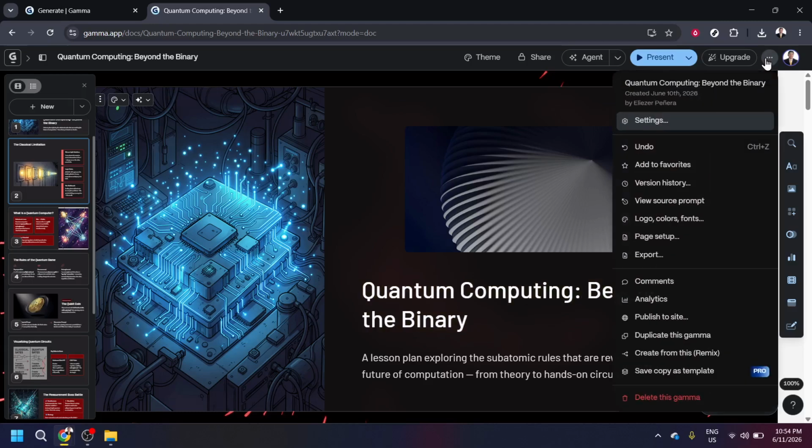This is where Gamma hides all the extra options that are not right on the main toolbar. Click it. Now the menu drops down. It is a short list. Do not get overwhelmed. What you are looking for is the option that says Export. It usually has a little arrow icon next to it. Go ahead and click on Export.